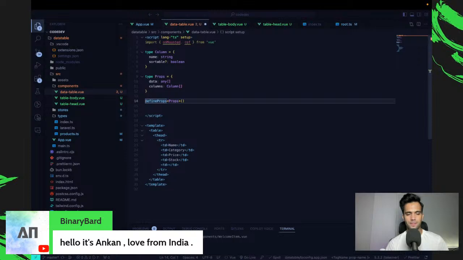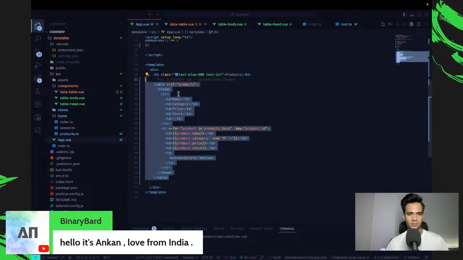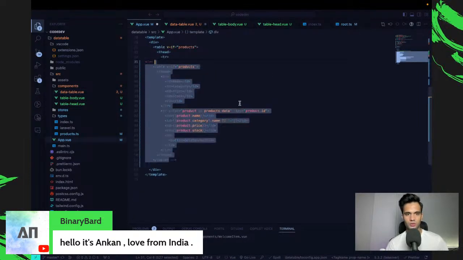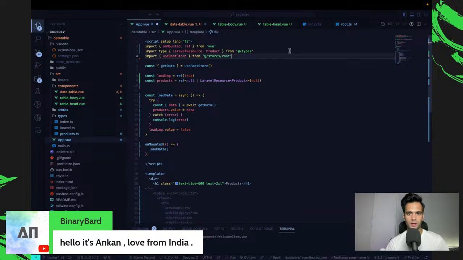And then I want to define the default value as well for my data. But my data will always be required. The columns will always be required. So if I don't pass the data and columns, it will throw an error on the parent component. And let's just do that. Let's just comment all of it.